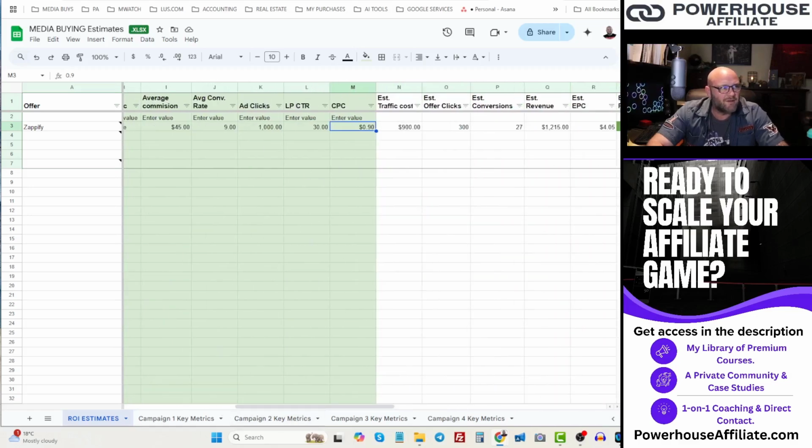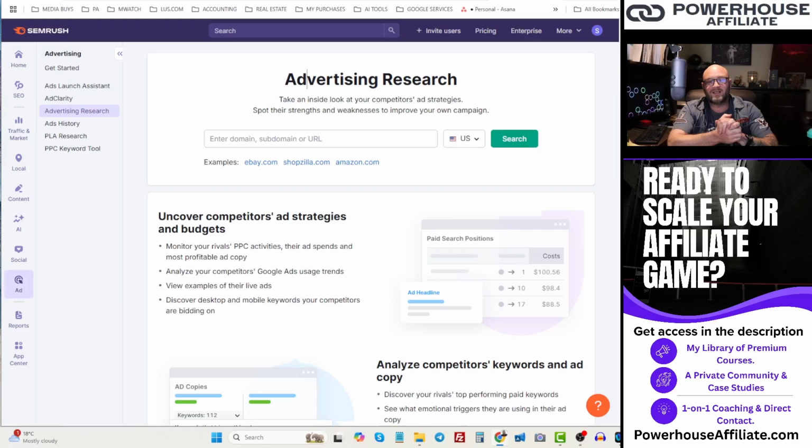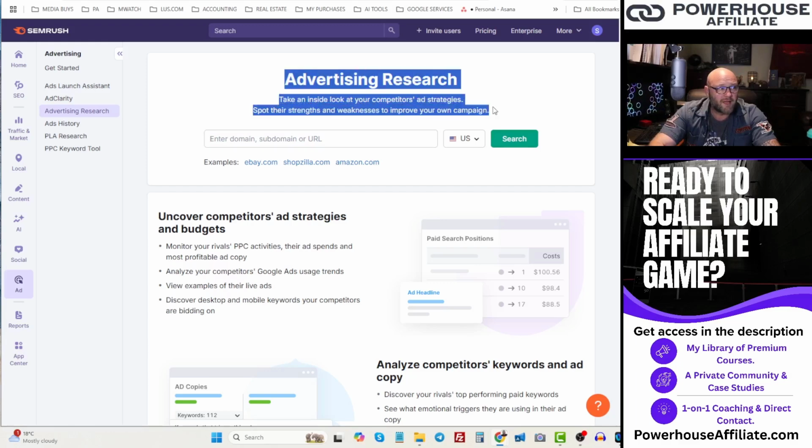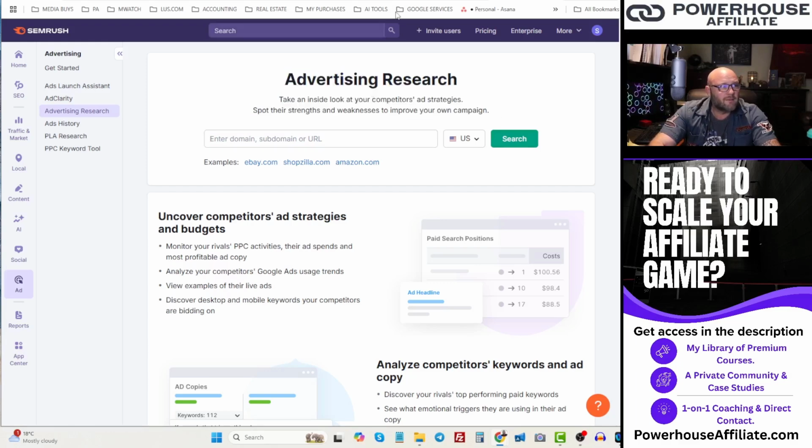So now let's do the advertising research. This is where it gets really exciting, because now we can use this tool at Semrush. We can go into the advertising setting and start looking up domains and seeing their ads. We can see their landing pages, and we can start doing things that other people might be lazy on, which is reverse engineering a very profitable campaign. So here we are.